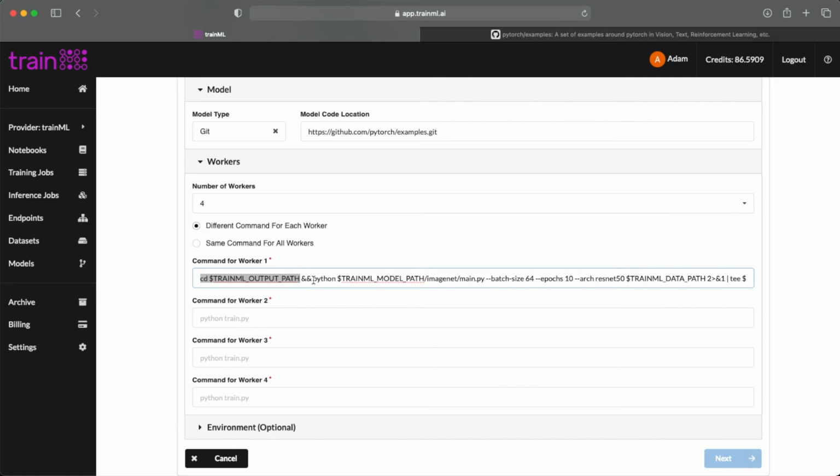The next portion of the command actually runs the training code in Python and provides some of the hyperparameters as command line arguments. This command also makes use of the trainML environment variables, one that represents the directory the model code gets loaded into, and the other that represents the directory the selected dataset is loaded into. In other words, this portion of the command says, use Python to run the main.py file in the ImageNet folder of my model code with the runtime arguments that follow. The location of the ImageNet dataset itself is passed as a positional argument.